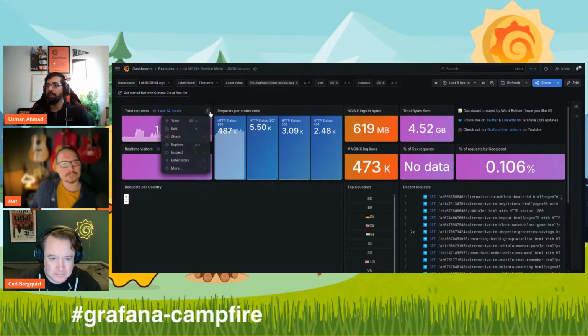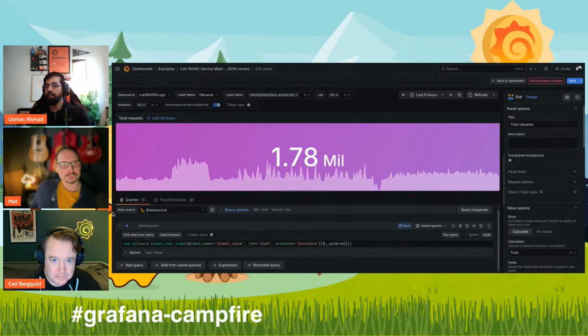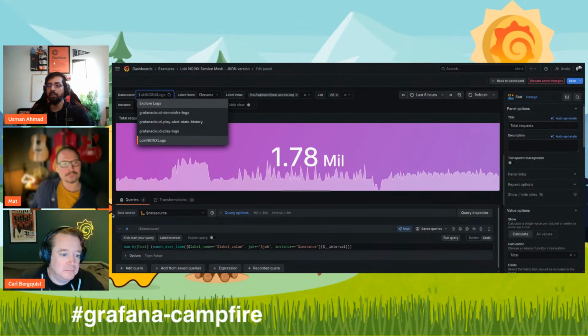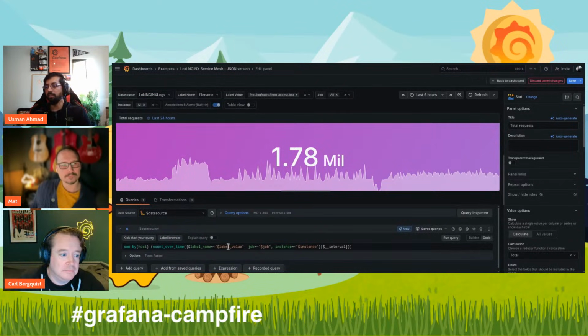If you want to look more into it, just hover on this panel and click edit, and now you can see that the data source is Loki. The dollar sign here means it is dynamic, so it's loading what we have selected from here. And this is the query, where you define what you basically want to have.